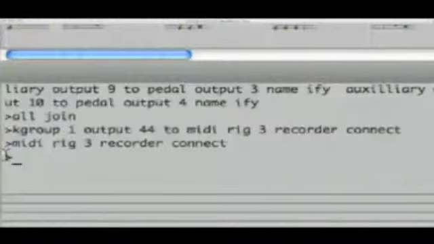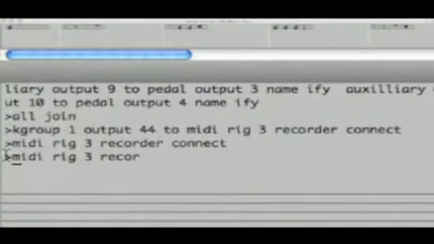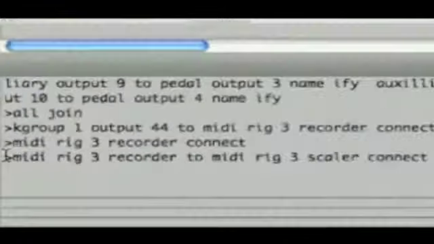So we've now got connection from the key group to the recorder. Next bit's pretty straightforward as well. So I'm just going to say MIDI rig 3 recorder to MIDI rig 3 scaler connect. So it goes recorder to scaler, hit enter, and the same thing applies there. Because I've named the outputs of the recorder, it matches up the output names to the input names of the scaler and makes all these connections that otherwise I'd have to do individually. It makes them all for me.